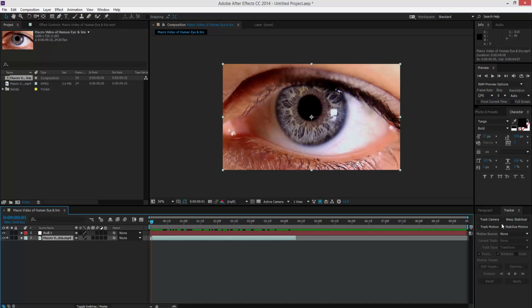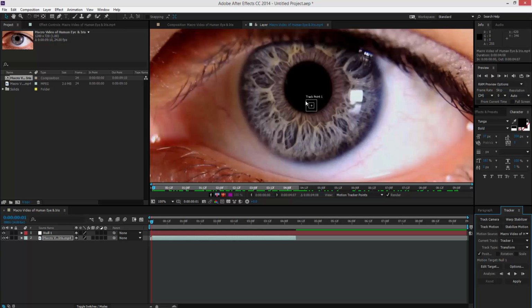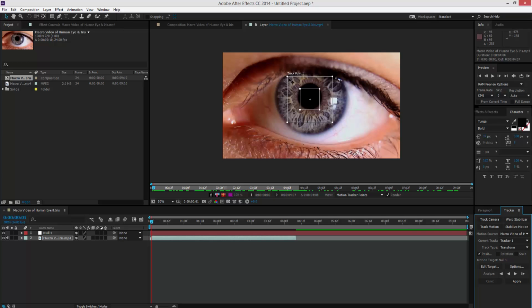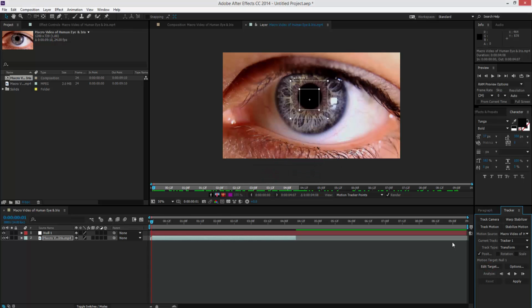So what I'm going to do is click on track motion, and I'm just going to zoom in, and I just want to bring this sort of around this bit here. If you're doing a close-up eye, don't go too high up, otherwise it won't track. So sort of about there, and I'm going to go to edit target, make sure null one is selected, which is this, click OK, and then I'm just going to analyze forward.